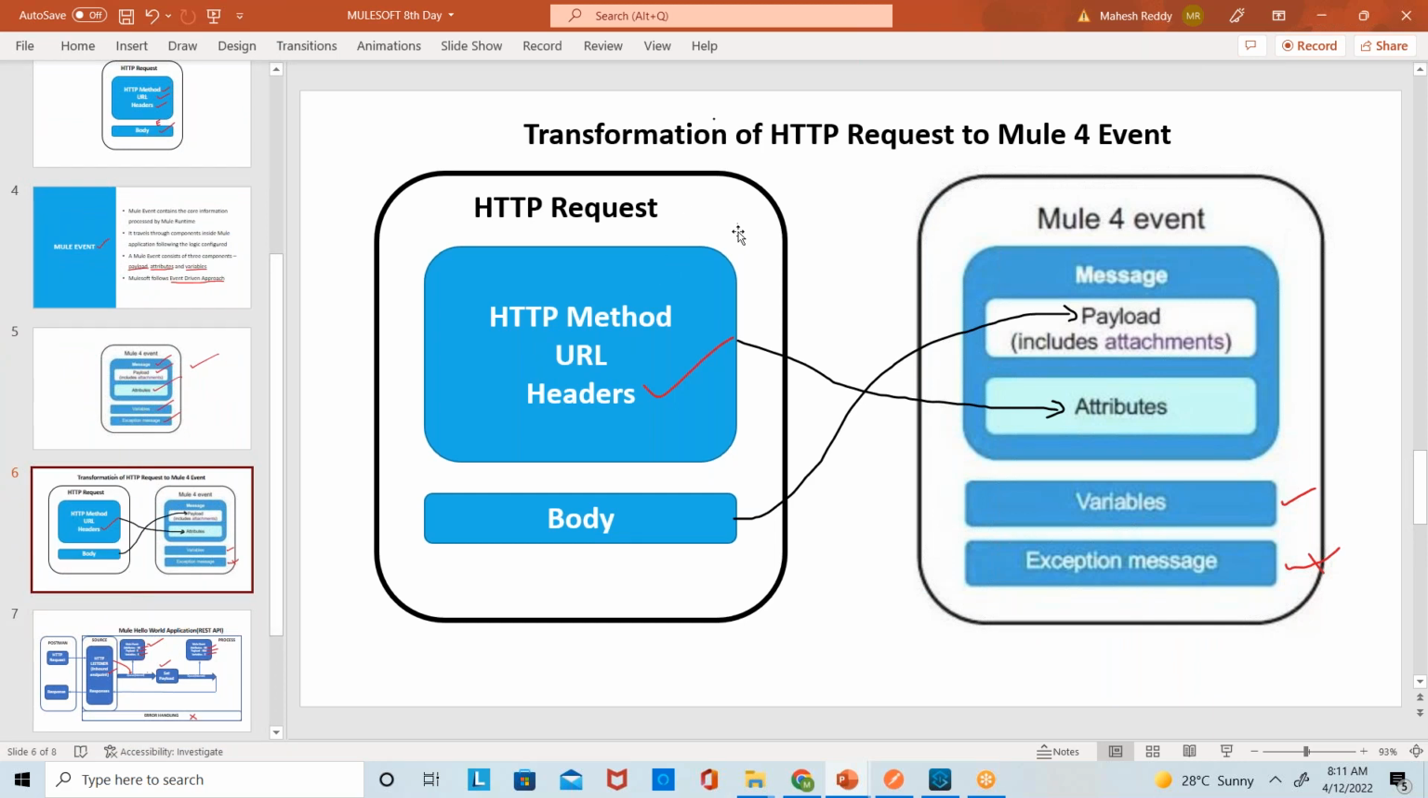How an HTTP request will be converted into a Mule 4 event by the inbound endpoint, the HTTP listener. See, HTTP method, URL, headers, and all will go to attributes, and it will be mapped to attributes exactly. And the body part will go to payload. If the body is not available, the payload will be empty. Okay.